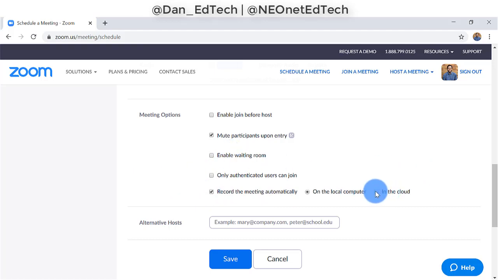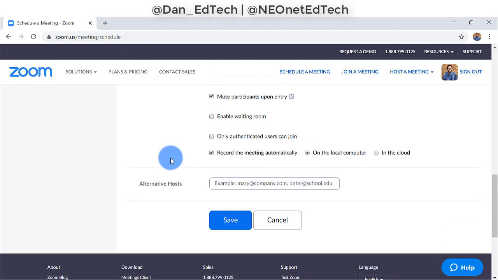And if you are signed in with your account, you'll also have a little bit of storage. I'm not sure how much storage you get. I'll have to double check that. But you do get some cloud storage for the recorded sessions. It'll record the audio and the video for you. Or you can just choose to save it on your computer.